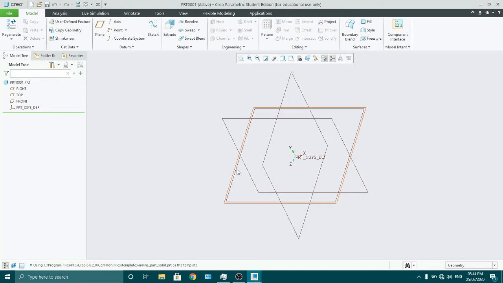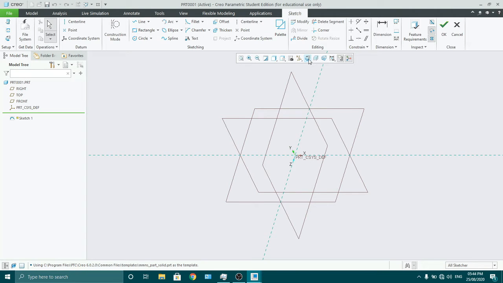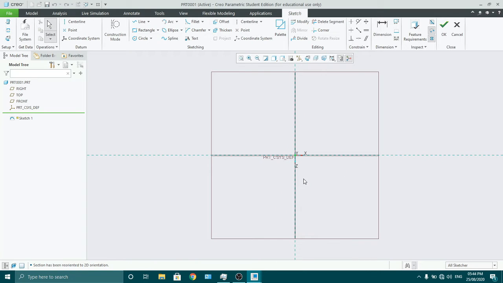So basically you have planes, right, top and front. Okay, so let's make something on top. You click on Top and then click Sketch, and click on Sketch View. So now you are directly looking at the top surface. Select anything to make something like this, and you can make anything using this option.